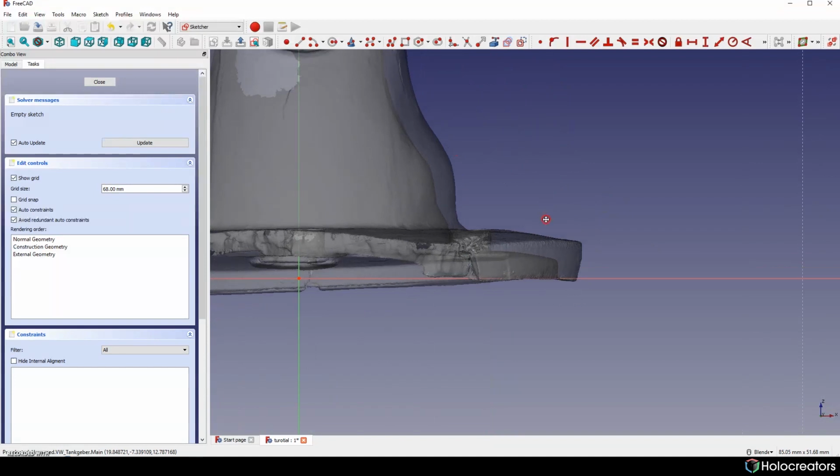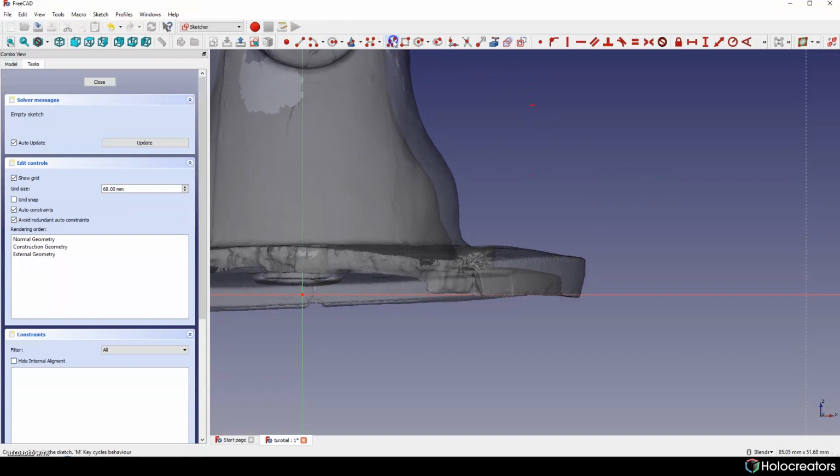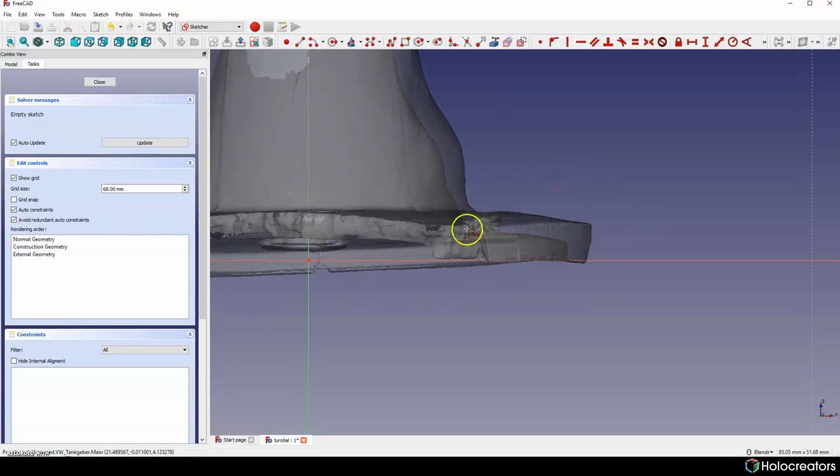So basically we start by creating a simple sketch. We can use polyline and we start drawing our sketch of the flange by making these lines.